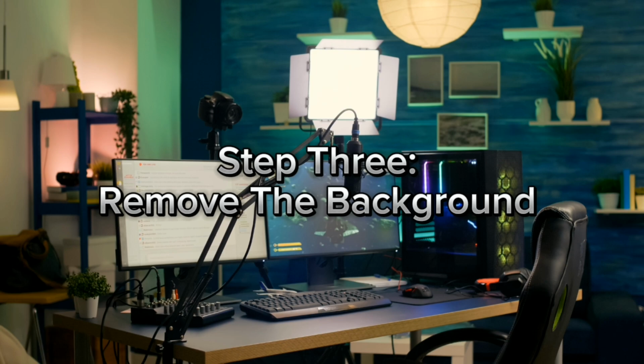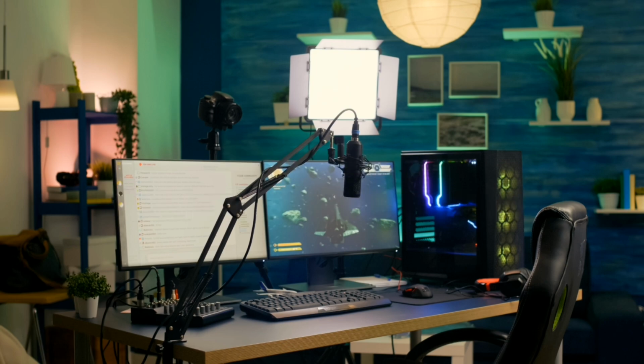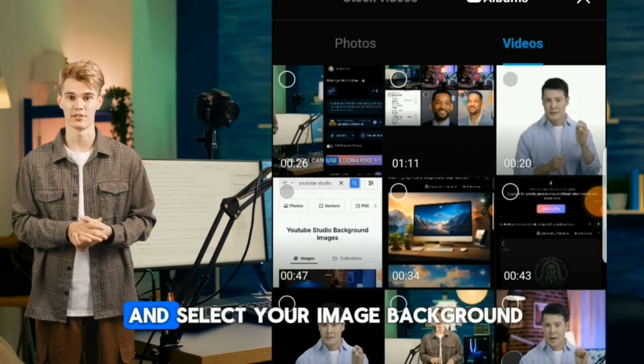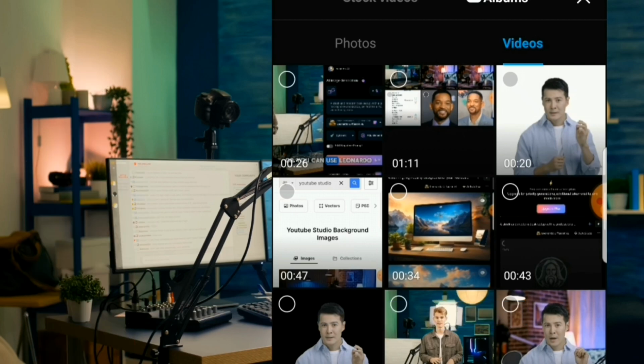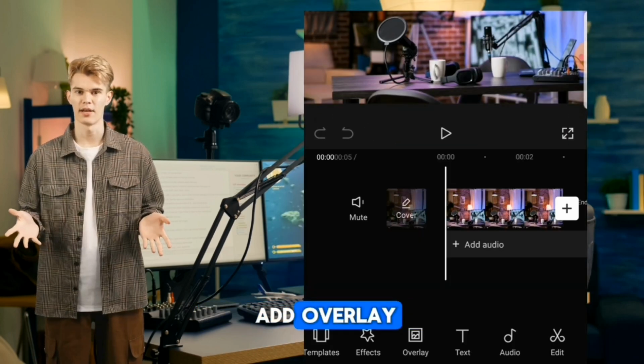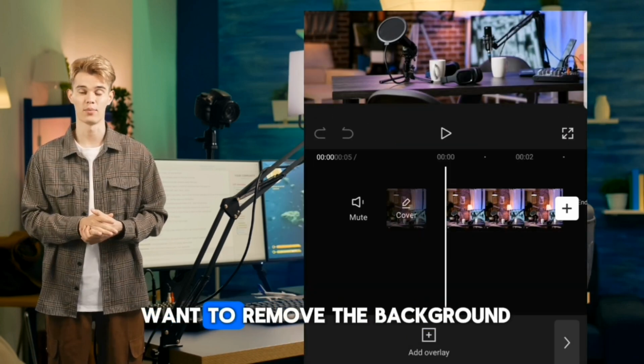Step 3. Remove the background. And now open the CapCut application or website. Click on New Project and select your image background. Click on Overlay and Add Overlay. Choose the video you want to remove the background from.